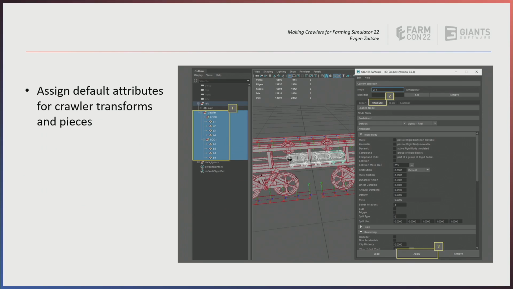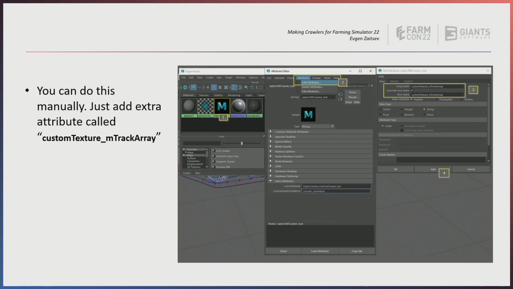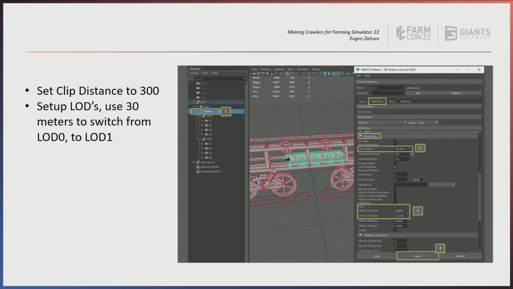Before doing the LOD system, I suggest to select all transforms, like these sub-pieces, LOD transform and crawler transform, and just assign default attributes. In this case, you at least make sure you have defaults assigned. And now we set up LOD.